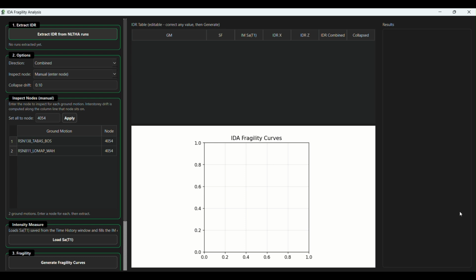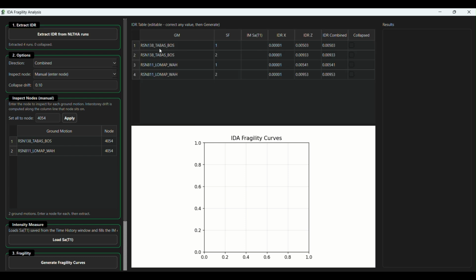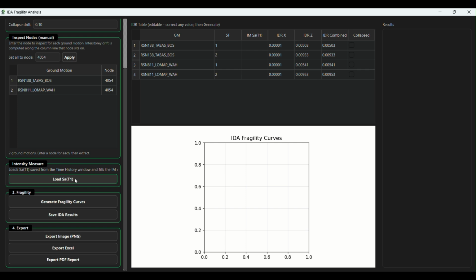Collapse drift sets the threshold, 10% by default, above which a run is treated as collapsed. A run is also treated as collapsed where the analysis failed to converge, independent of this threshold. The Load spectral acceleration button extracts each run's spectral acceleration, pairing it with that run's drift as the intensity demand data point.